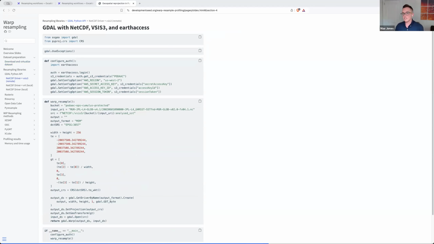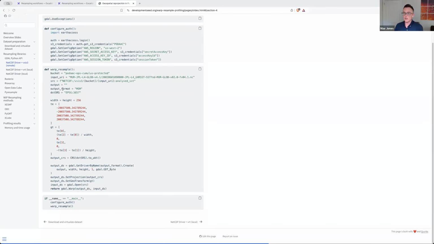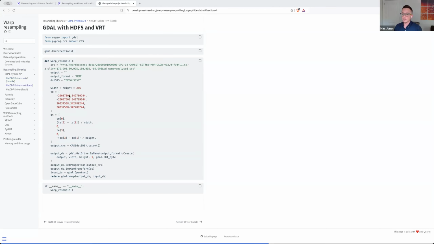Secondly, these notebooks for each of these different resampling libraries are designed to have a different combination of drivers and access methods. This is an example of a notebook that creates zoom level 0, a 256 by 256 global raster data set, using GDAL's built-in Python API. We do this for different drivers, like netCDF versus HDF, and using VSIS3 or, for example, doing it locally.